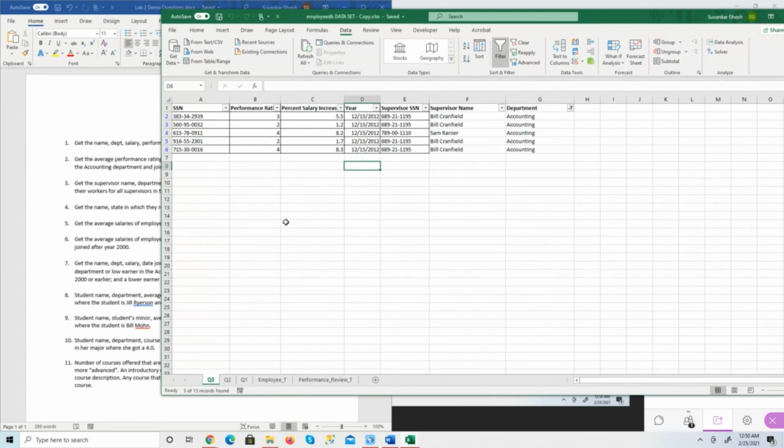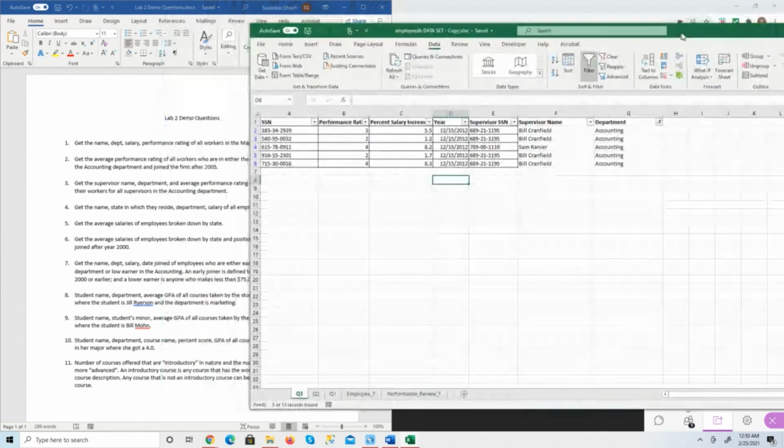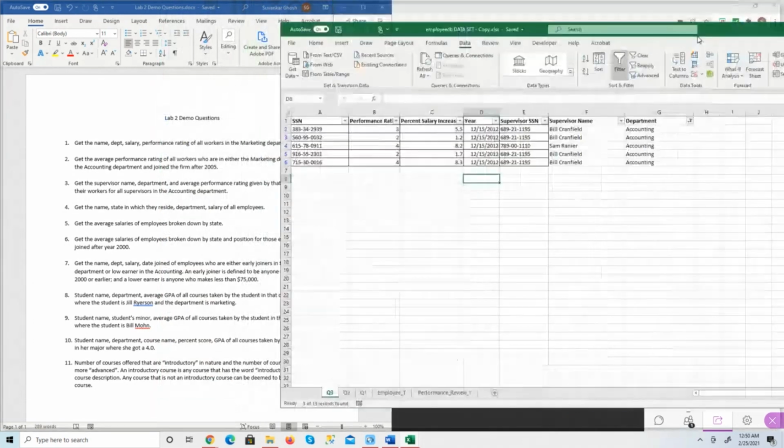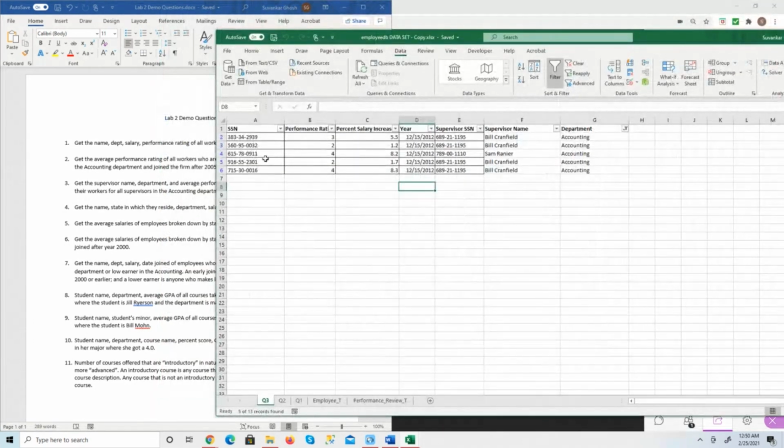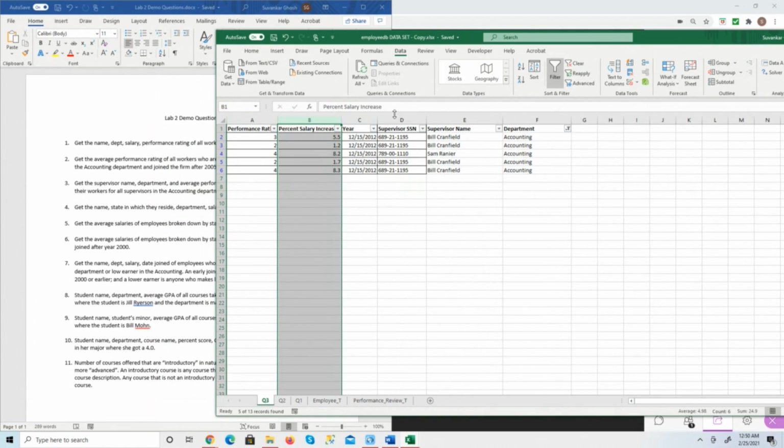Now we're going to do grouping and find the average performance ratings. Okay, so at this point, the information we really need is the supervisor and the department, because that's what they asked for in the results. Get the supervisor name, department, and then average performance rating. So the only columns that we need are supervisor name, department, and performance rating. So you can get rid of this one. You can get rid of these as well.